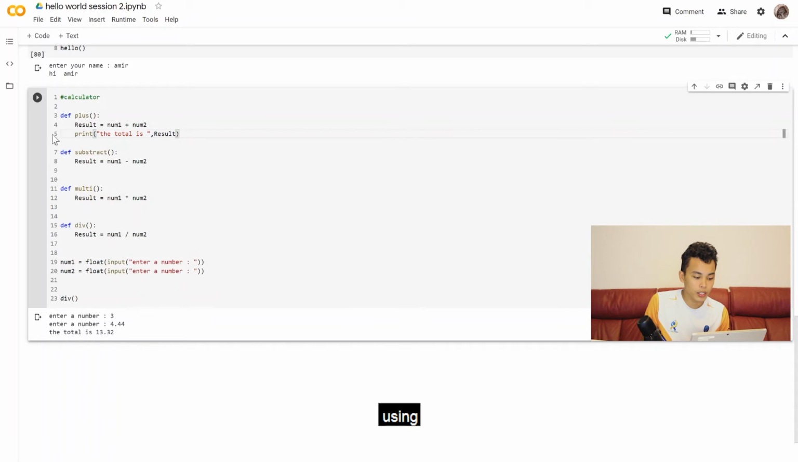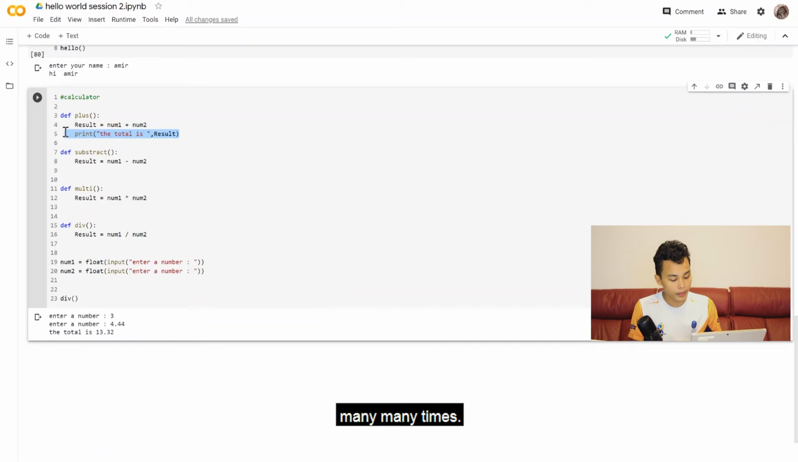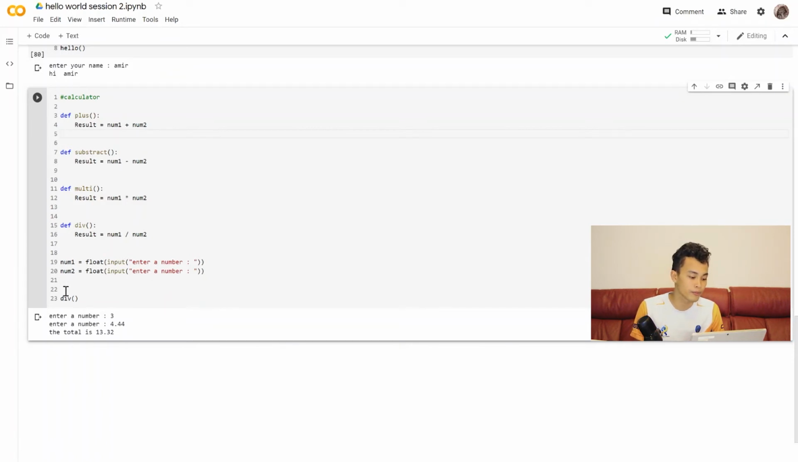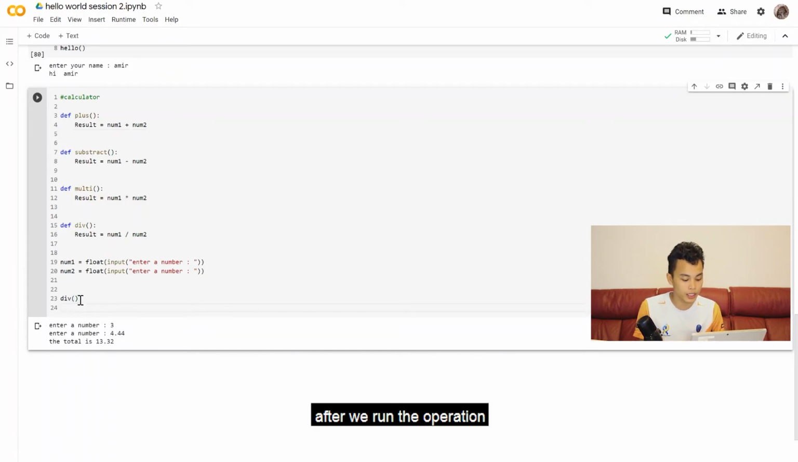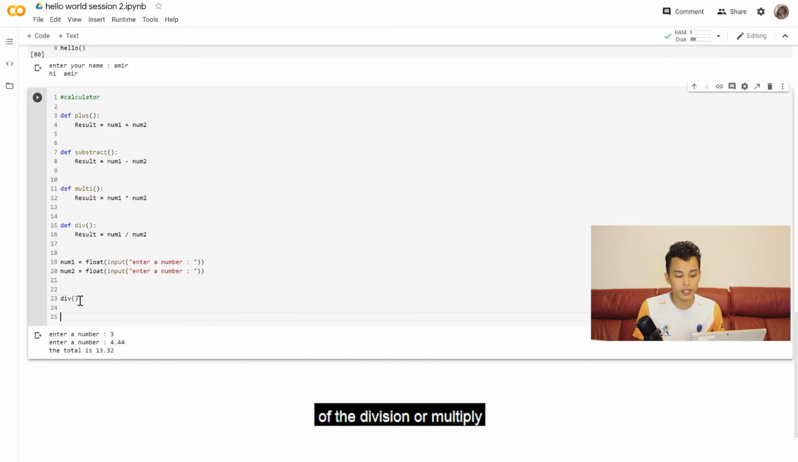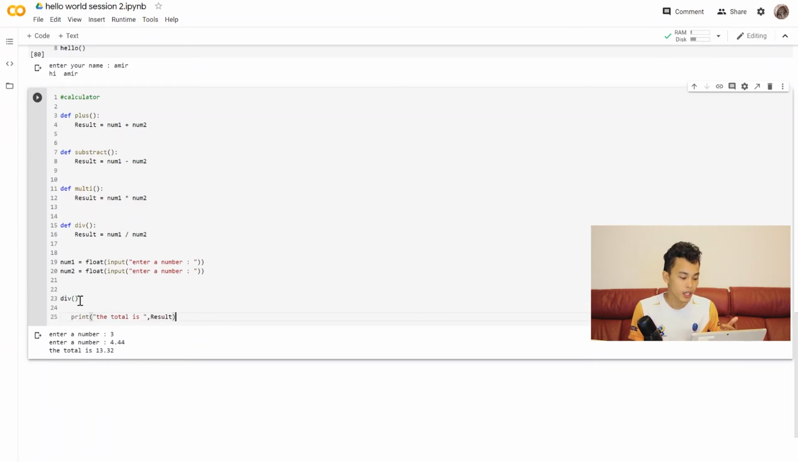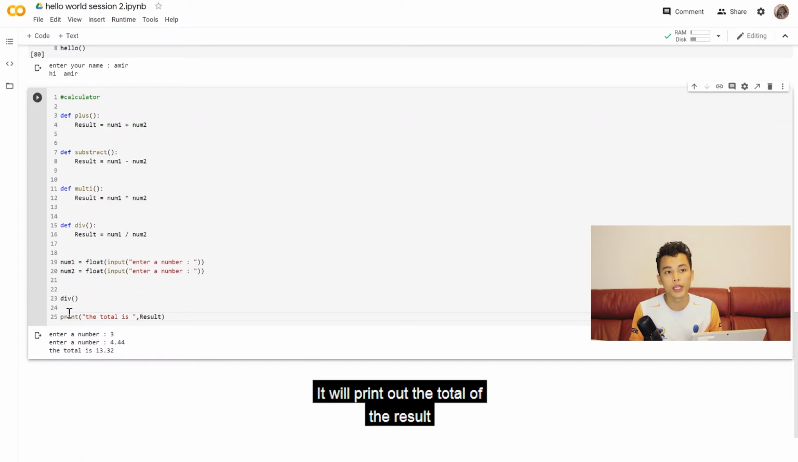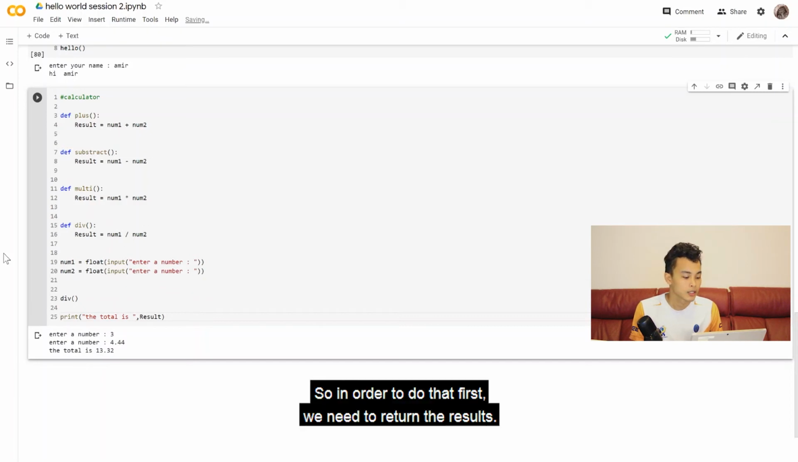Because we don't want to repeat using all of this print total many times, we take all of the print outside the function. After we run the operation of the division or multiply, then we display the output. So now, after we run the division operation, it will print out the total of the result from the division. In order to do that, first we need to return the result.